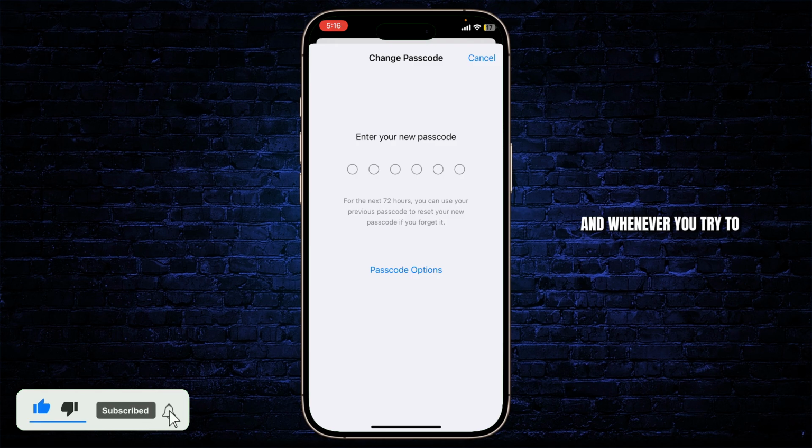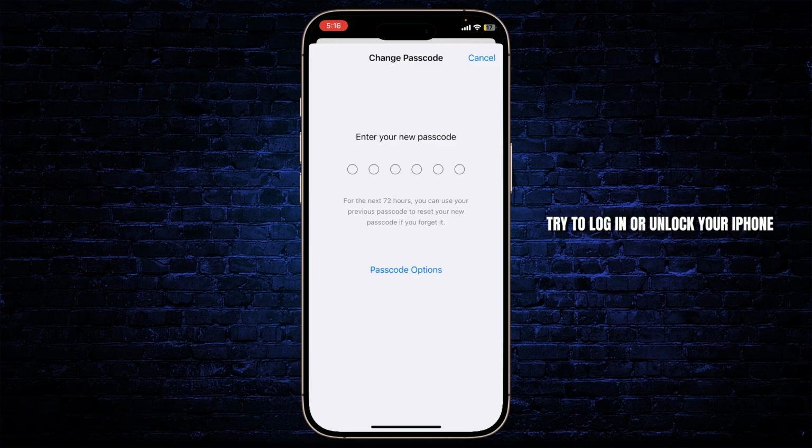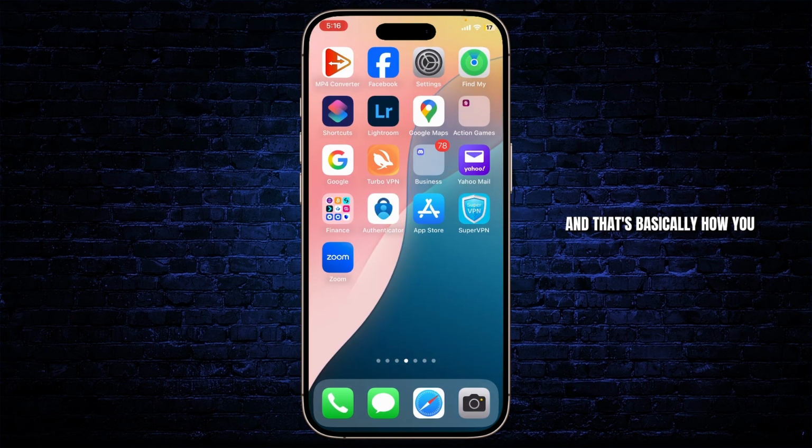And whenever you try to log in or unlock your iPhone, you'll have to use the new password. And that's basically how you can reset your iPhone's login password, guys.